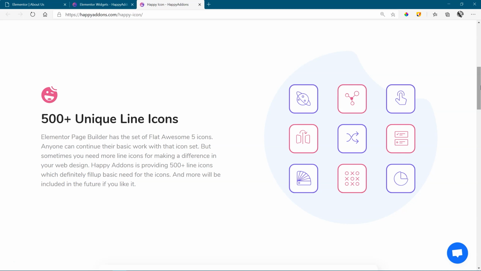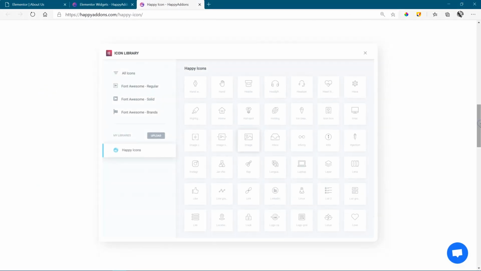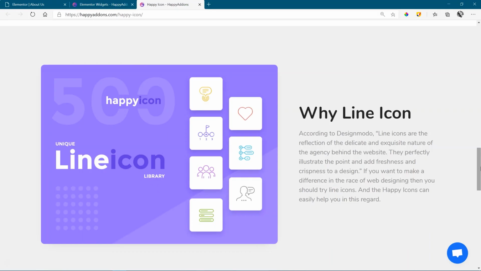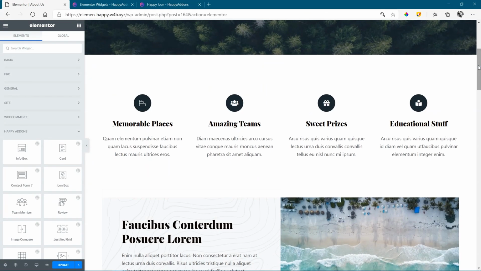Not enough icons, eh? Need some more? Well, with the Happy Addons for Elementor, you get 500 plus amazing line icons to whet your design appetite. And you're sure not to find any of those in any other Elementor add-ons. To use the Happy Line icons, of course, you naturally have to install the Happy Addons plugin for Elementor. Make sure you've done that, and then you'll be able to use it.